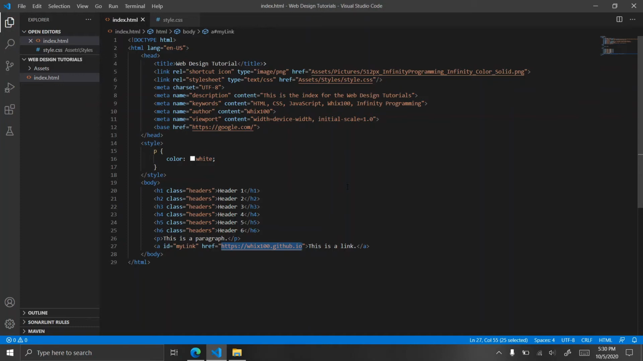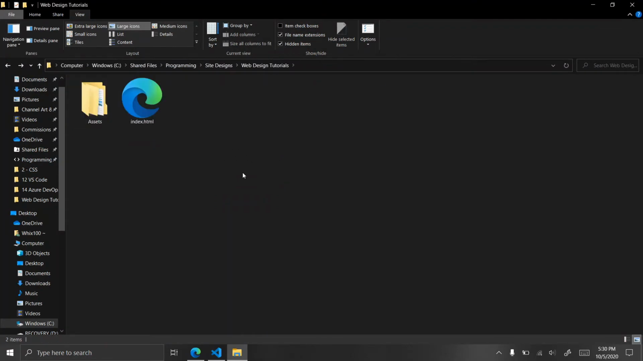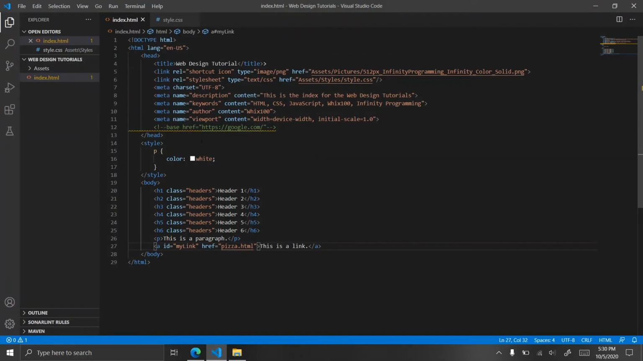But let's say I send it to, I don't know, pizza.html. Now without this base, so if I comment that out, without this base tag, it would automatically browse to the folder that I'm currently in, which would be here, and then try to find pizza.html, which doesn't exist. But with the base tag, what it does is for all relative references, it goes to this address and then tries to find pizza.html.